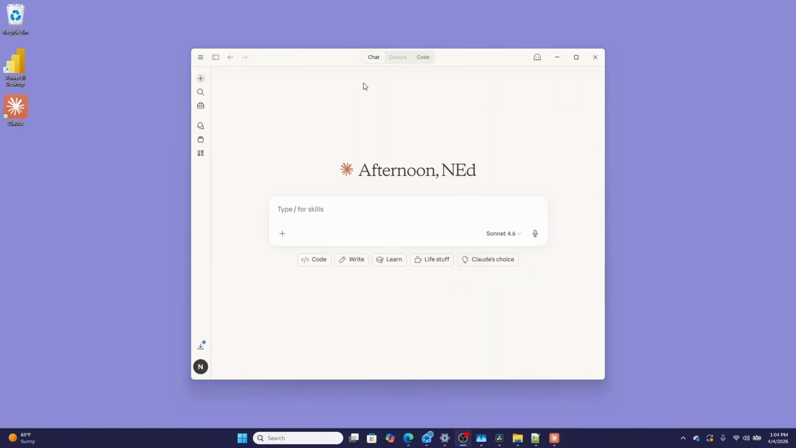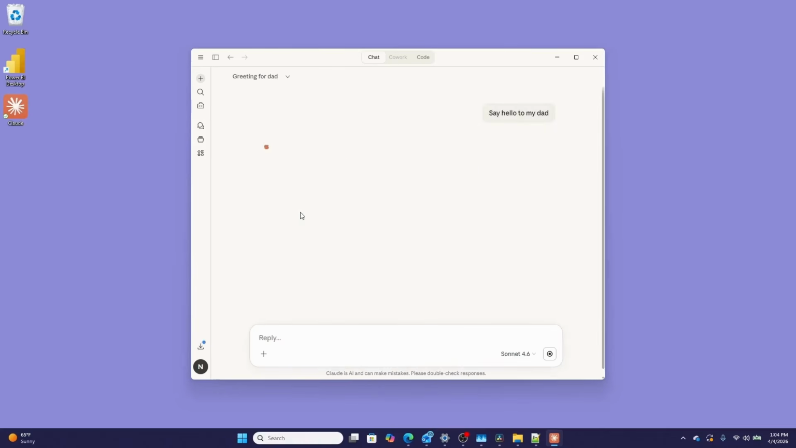So jumping on into the desktop then, this is Claude. Have you ever used Claude? No. Well, Claude is one of the more popular language models from Anthropic, and they have this desktop application. Now, I can ask it a question or do something like ask it to say hello to my dad, and it will respond with a prompt. But right now, it basically just has access to the built-in information that it was trained with.